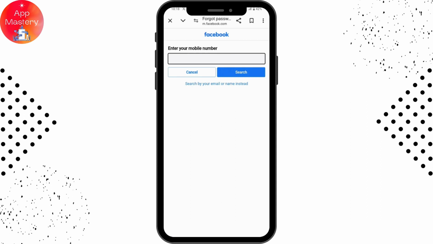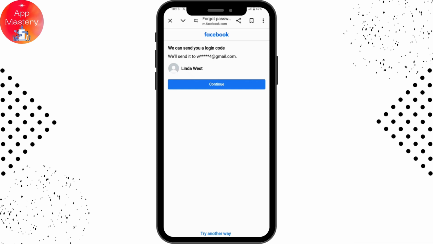facebook.com/login/identity. And then you need to enter your mobile number, your email, or your name. And once you enter that, simply tap on search. And once you've searched here, if your account is locked, then you will have some steps to unlock your account. Follow the steps and your account will be unlocked.